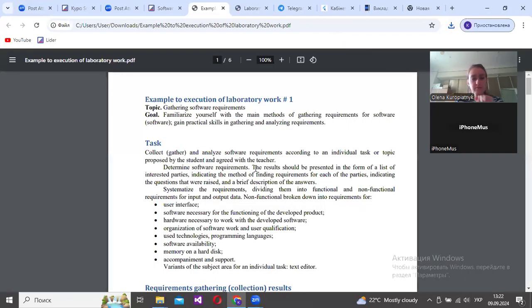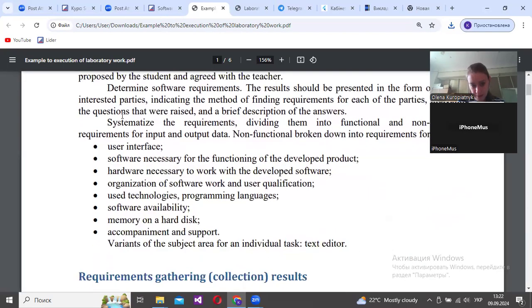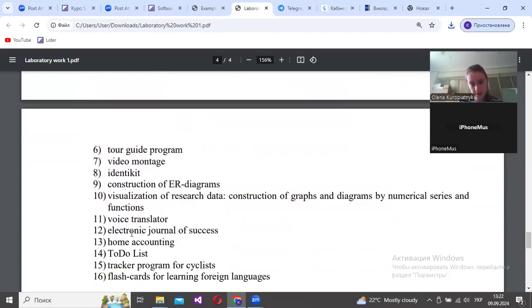Look here, please. Topic, goal, it's copied from the previous file. Next task, it's copied too, and for example, I chose text editor. In your case, in this position will be a hotel service application or flow chart editor or another topic from this list.